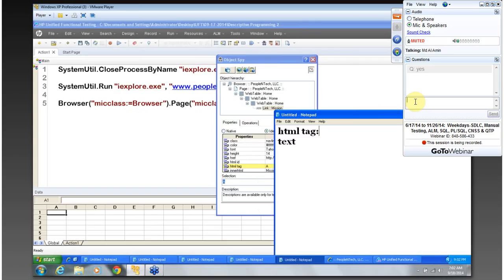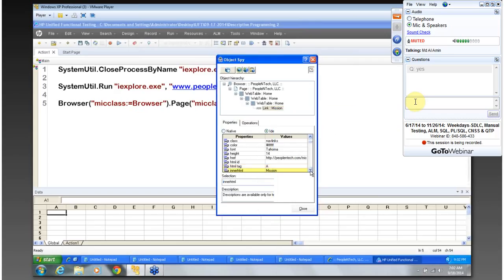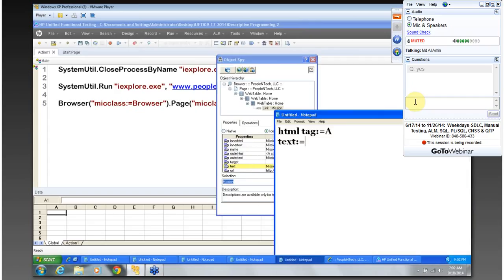Put a colon and then the equal sign and then paste it. Do the same thing for text. Go down until you see text, click on the mission value, and copy it. Just copy it. Guys, this is very important. You have no idea how often it happens: misspelling or mistyping how it's written.